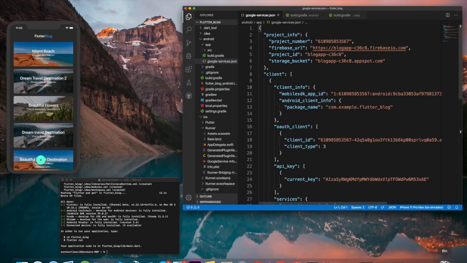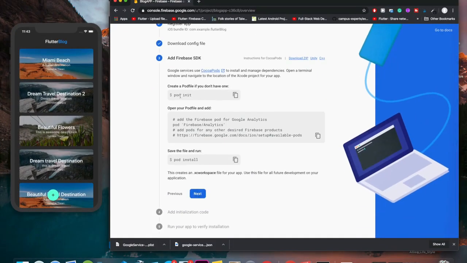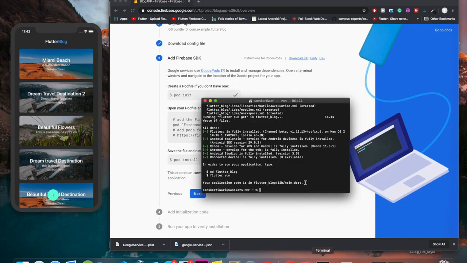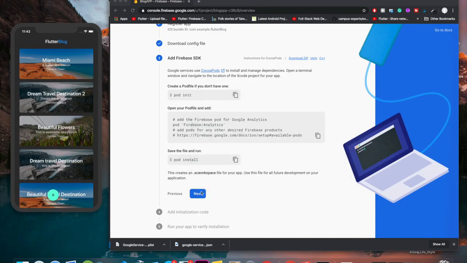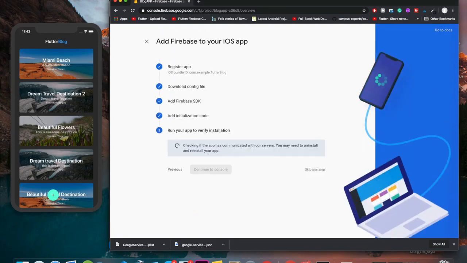Now what's the next step? If you're doing this for the first time, then you can do pod init and pod install. I have already done it. You basically have to just copy that, go to the terminal, paste it and run. So it's not a big deal. You can just press enter and it will do all the things for you. This is not something we have to do, and it's all done.